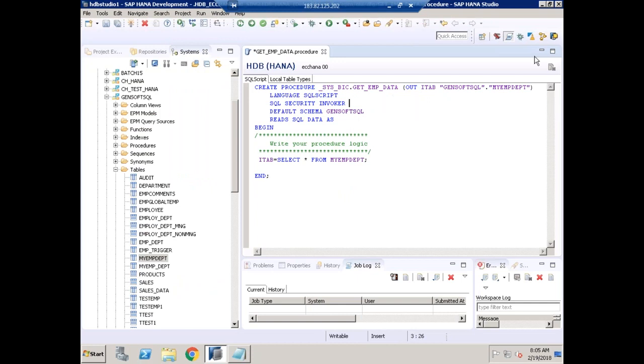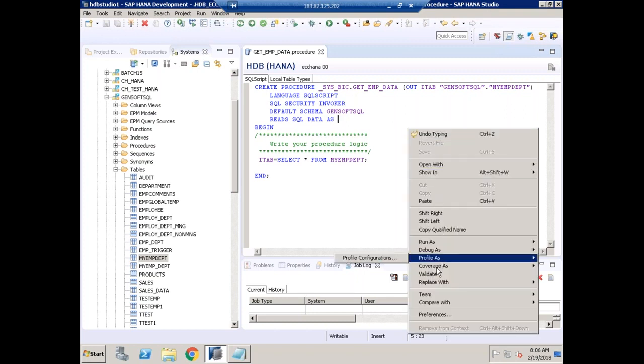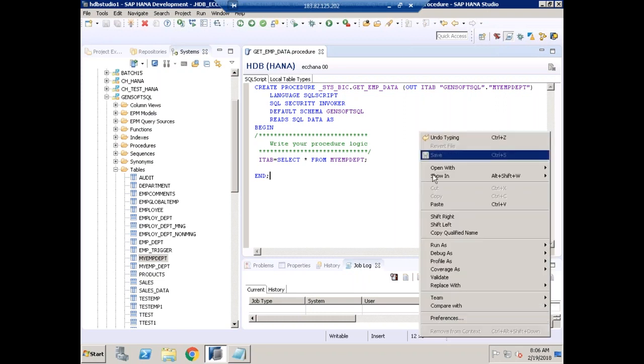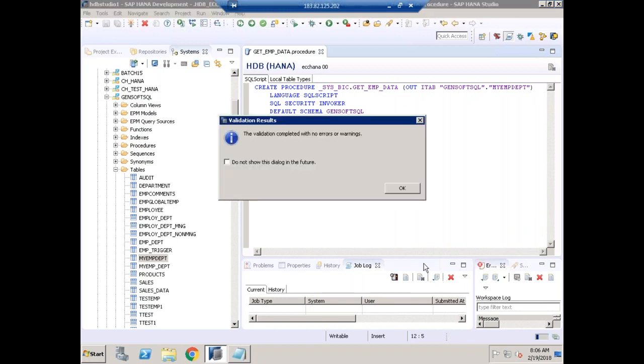Now let me just save it. I have the application toolbar with a save button, Control S, I can save it. Then you have to do the syntax check. How to do the syntax check? Control F2. Otherwise, in this editor, right click and say validate. I repeat, Control F2 or right click on this editor and say validate. When I say validate, the validation completed with no errors or warnings.